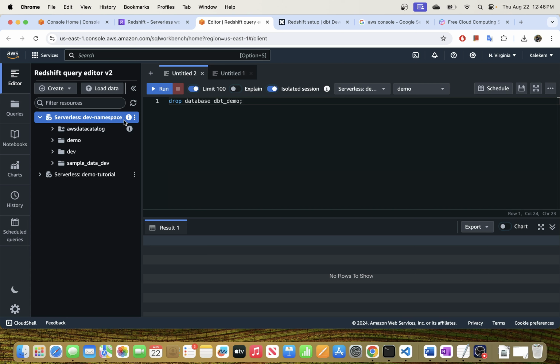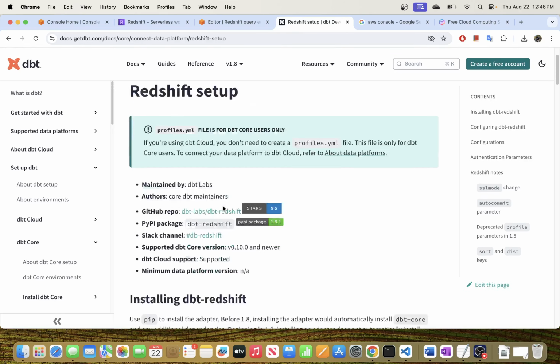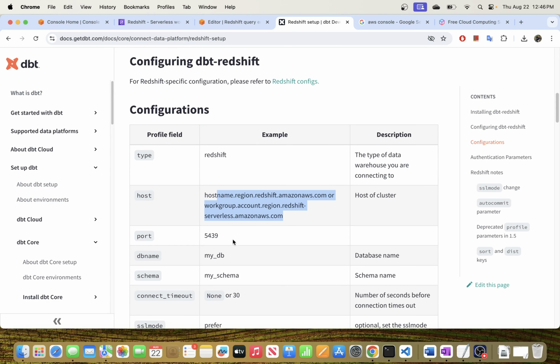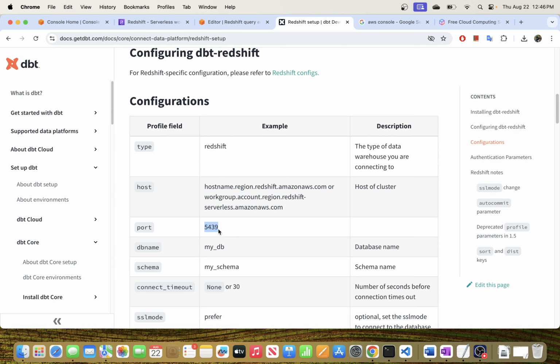Okay, so once I have this, the other thing that I will need to do now is go over to DBT and set up the process. But before we do that, let's quickly check the documentation and see what is required. You do need the type as Redshift and the host name. I showed you that in the browser. We need the port number. By default, this is port number 5439.